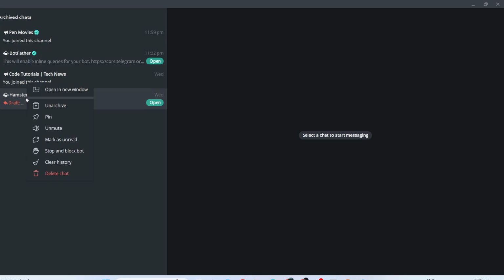Now, let's say there's a particular chat you wish to bring back to your main chat list, perhaps an ongoing conversation with a friend or a group you frequently chat with. To do this, hover over the chat you want to unarchive. You'll need to right-click on that chat entry.